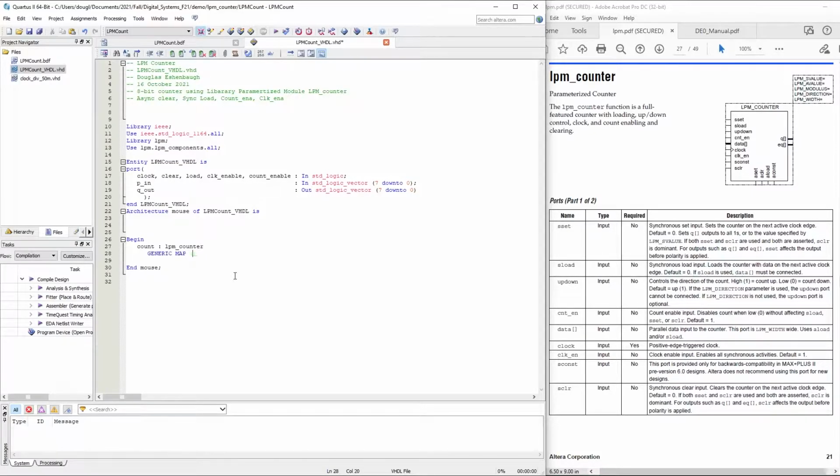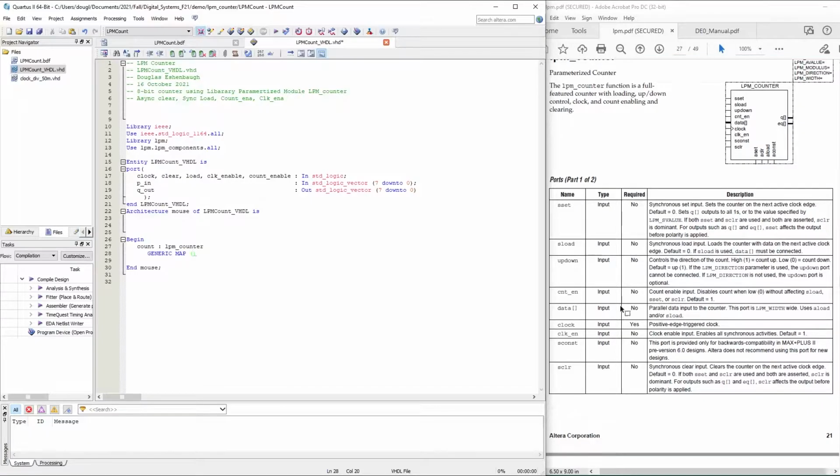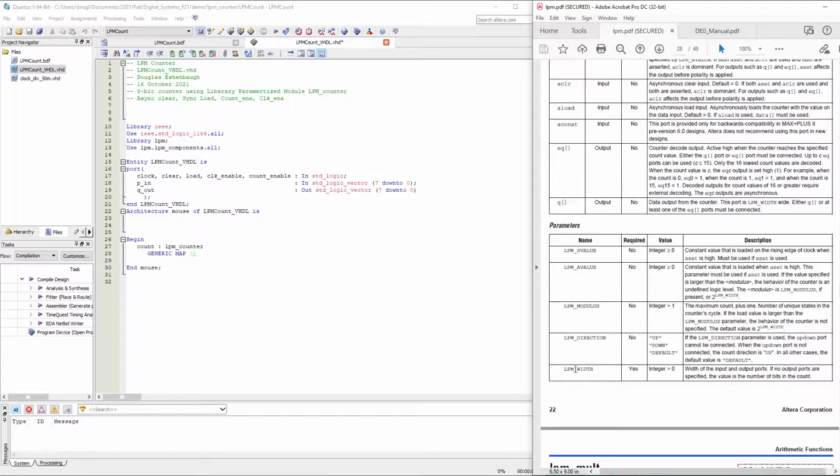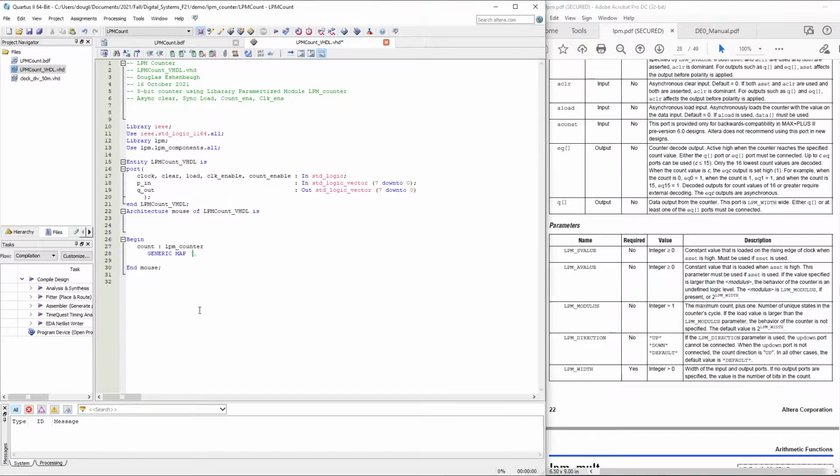And you can see that these are keywords. These are the parameters that I'm going to be using. As you remember, the LPM width has to be defined, and we're going to define it as 8.